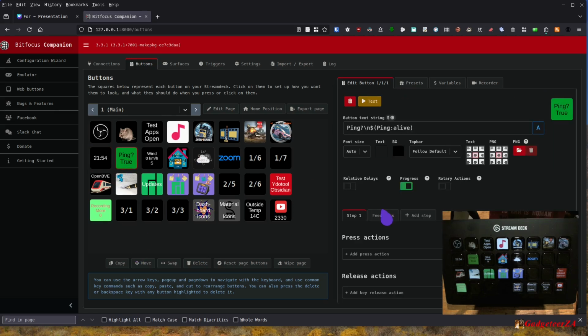Then the ping true is actually using the ping functionality. So it is one of the variables from that ping connector, ping live. And what I've got here of interest really is, you'll see it's got a green background. I don't press anything here really. There is no press actions here. Everything is in the feedbacks. Default, it's going to show you ping alive, and that's going to either show true, or it's going to show false here if it can't ping the external site. This is basically an indicator for me to show if the internet is up or down.